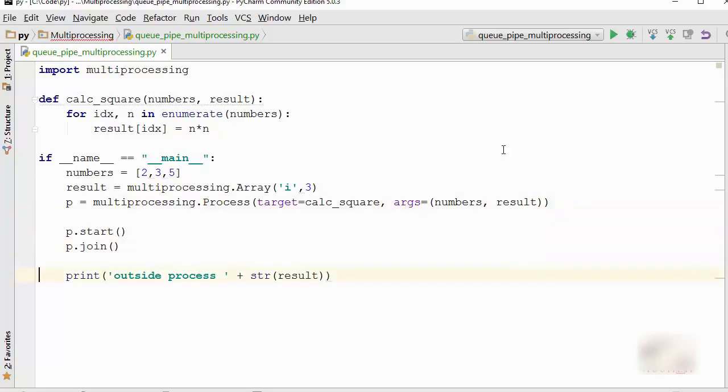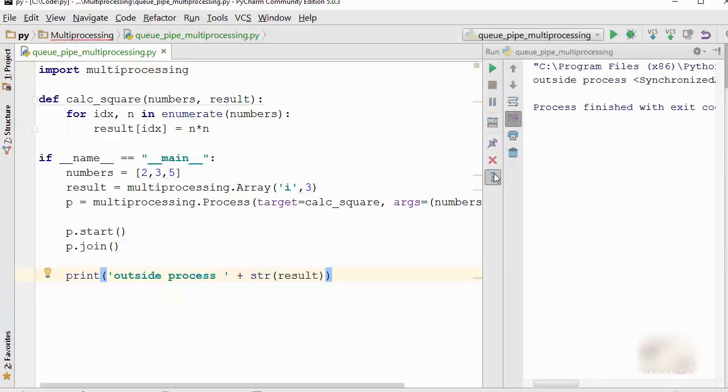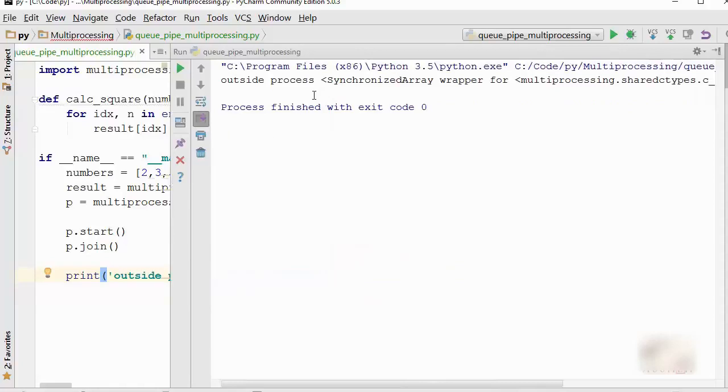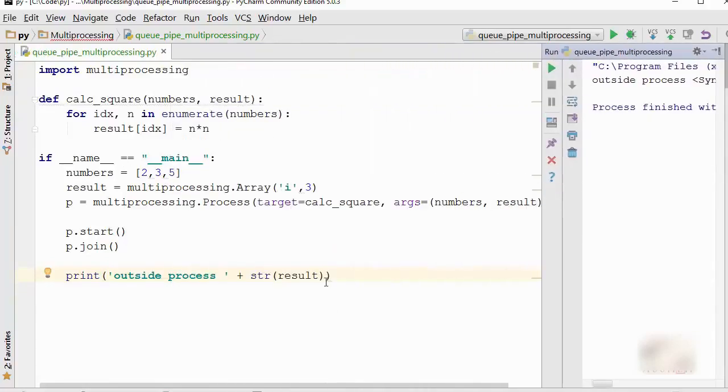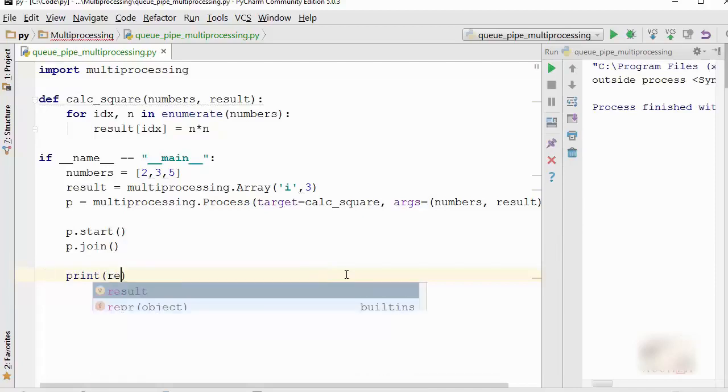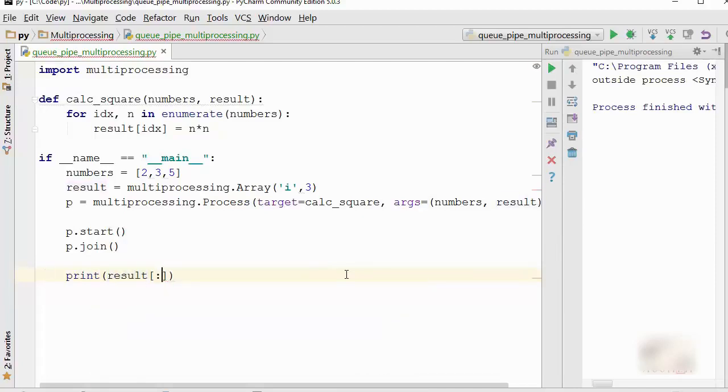After that, I'm just printing the result here. All right, let's run this. Okay, here it's not printing it. Okay, so we have to use a different method. So we'll just say, okay, so here I'm going to say result[:] like this. This is a way to print all the elements in an array, okay?